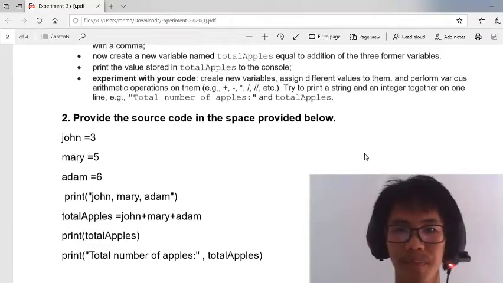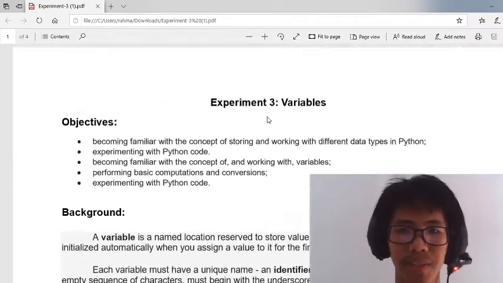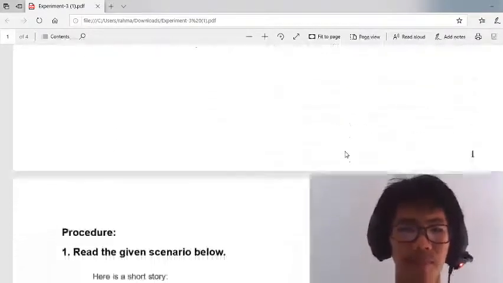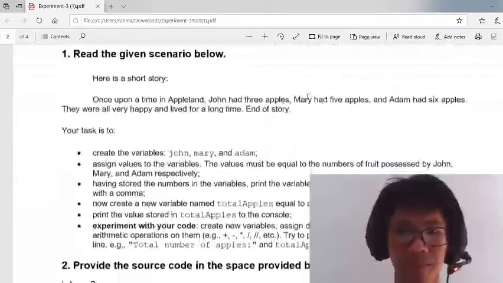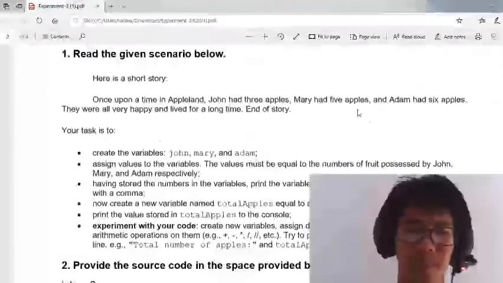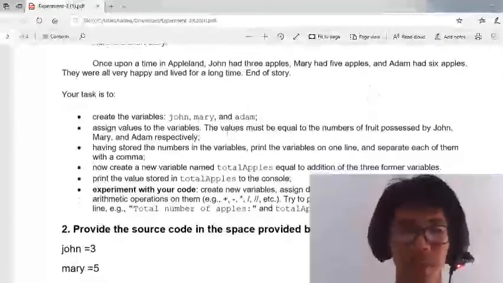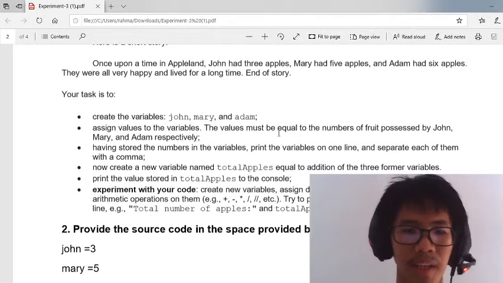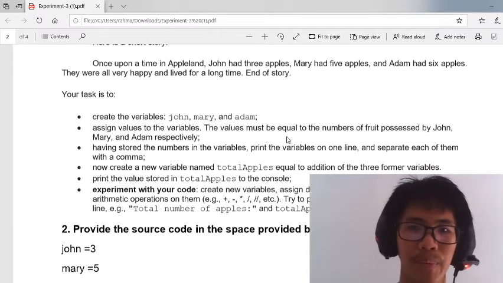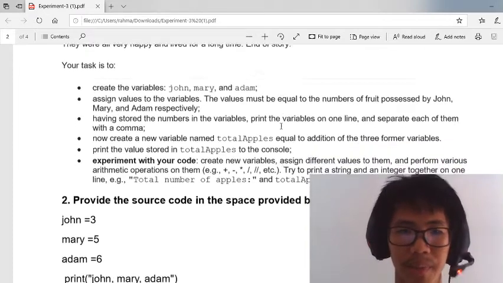So here I am, John Joshua Bilonia from ECE21, here to execute this experiment number 3, variables. So we have here the situation, the story that John had 3 apples, Mary had 5 apples, and Adam had 6 apples. I've been tasked to create the variables John, Mary, and Adam and assign to them the number of apples that they possess, and print those names in just one line with separation of comma.